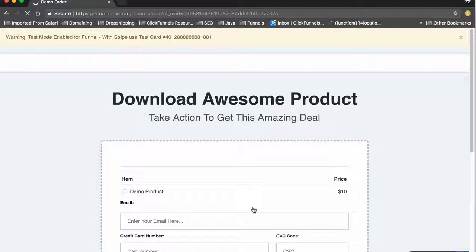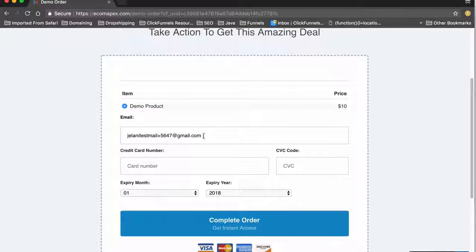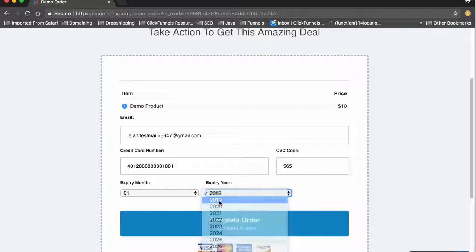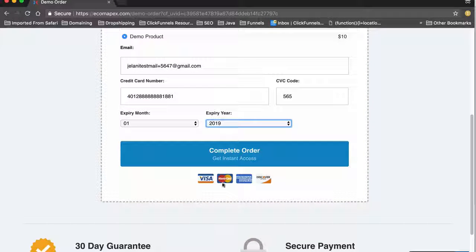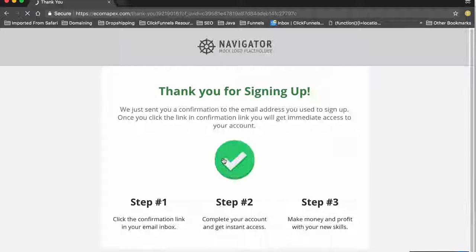It's going to submit because we have it to submit, and you can see here it says warning, test mode enabled for funnel with Stripe, use this test card. So we're going to take this number, and that's going to be the test credit card number we're going to use. It already has my email address in there because it's sticky cookied. We're going to put in that card number we just copied. We can give it a fake CVC, and we got to make sure that the expiry month is in the future, so 2019. And we're just going to click complete order, and that's going to bring us to the next funnel step, which is going to be our thank you page.